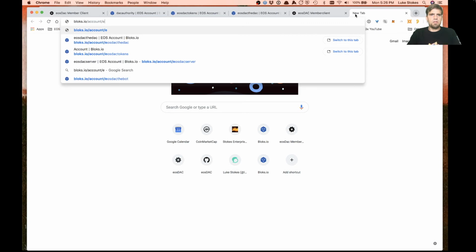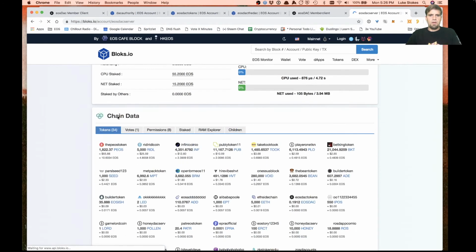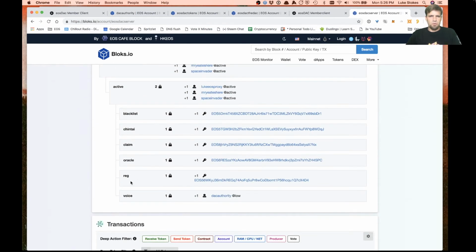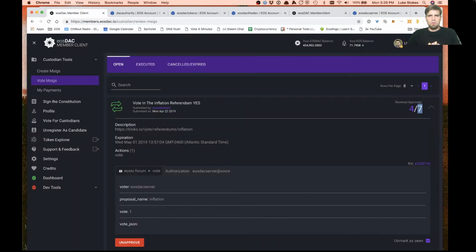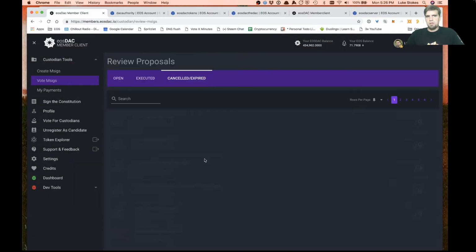block production account. You see that we've added a permission here that says, if you want to do voice, basically the voice of the DAC, you need DAC authority low. So essentially, if DAC authority low approves it, then you can run a command as voice. And in this particular case, the command we would be running would be voting yes on this particular referendum. And so you can see here which custodians have voted for it, which custodians haven't voted yet. And if it times out, if it just expires, then it won't pass.